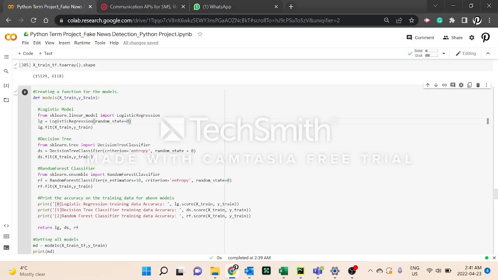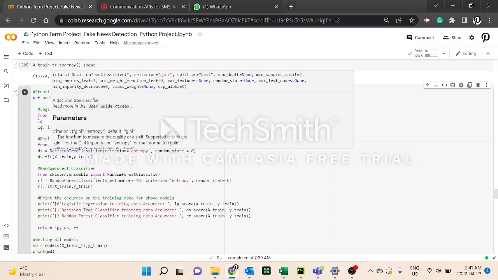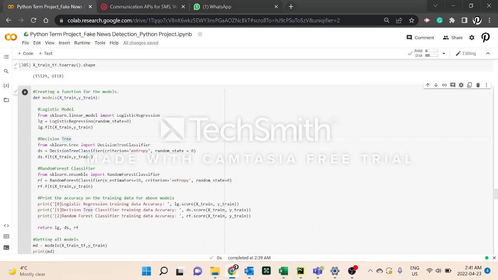Anything is fine. So I'm just loading my regression model into a variable, and I'm fitting my xtrain and ytrain in this model. And same thing, I am using a model for the decision tree classifier. Same here, the criterion is entropy.